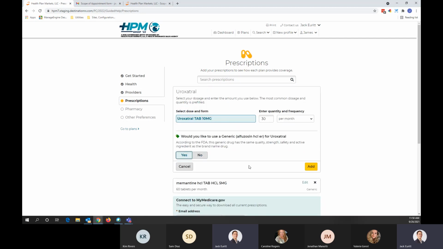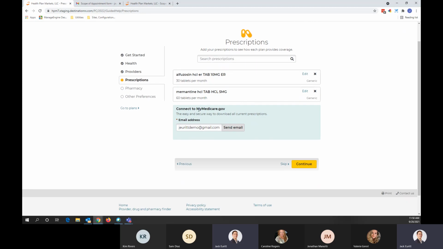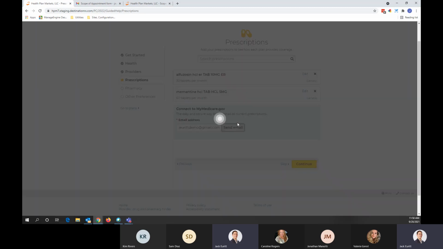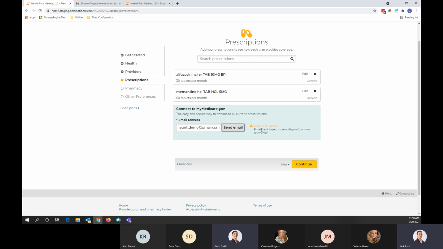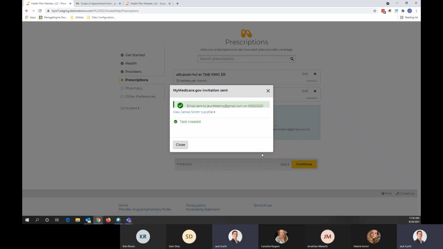We do also have a second option for collecting the beneficiary's drug list, and that is through a connection with MyMedicare.gov. So if the individual we're speaking to does have a MyMedicare.gov account, we can use this connection. As you can see, their email address is pre-populated from the profile. And if we were to select send email, we would be notified we're waiting for access. And we can create a follow-up task on this as well, which can be tracked within the dashboard.